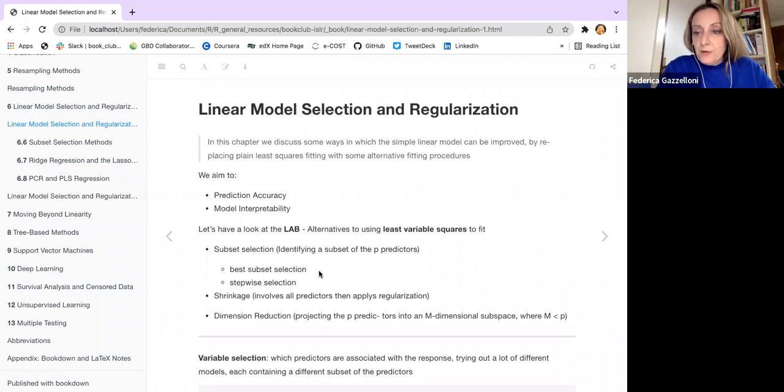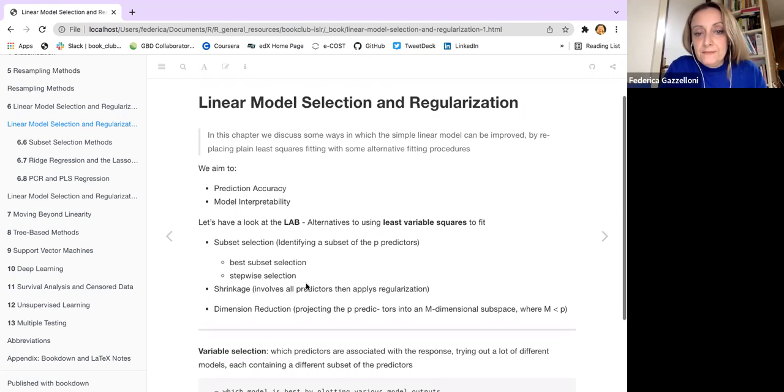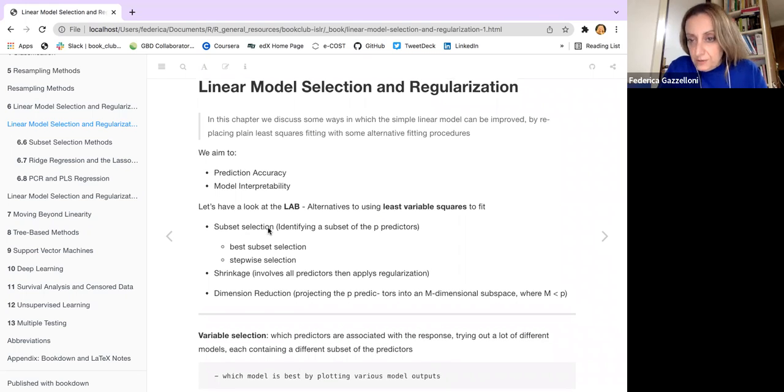When the number of predictors grows, you need a different procedure. And then the authors of this book have proposed several alternatives, okay? This subset selection, which is the thing that Michael was saying, which is best subset selection and stepwise selection. Those two things can be put in comparison.